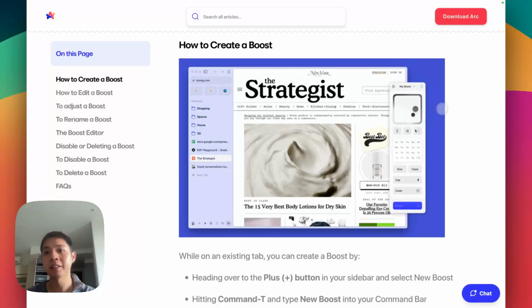For example, maybe there's an ad here that you want to remove. You can use this thing called the Zap feature. You can see here they're showing it changing the color as well.